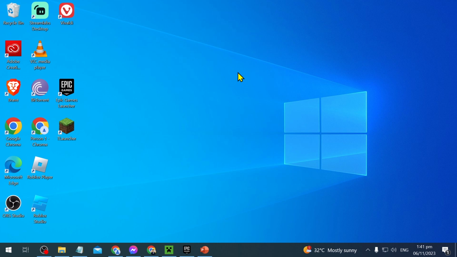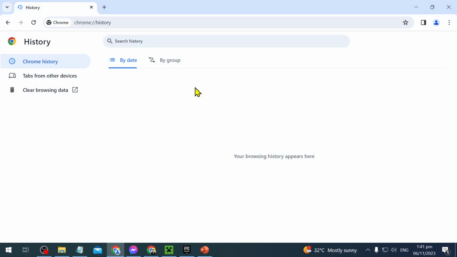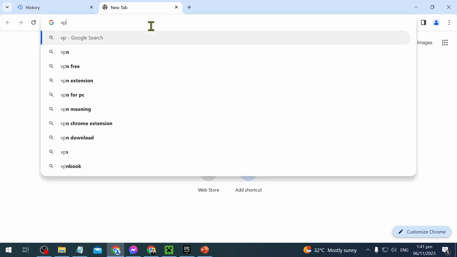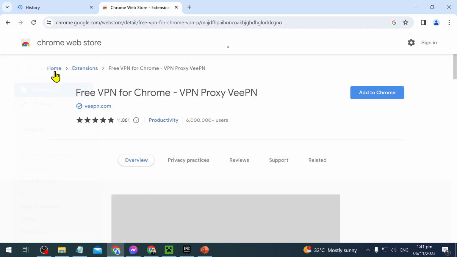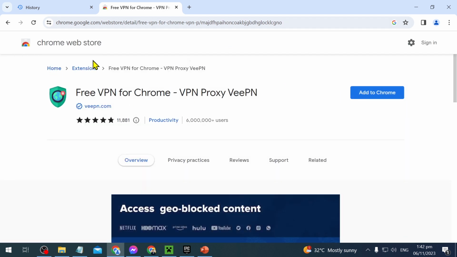Now last but not the least is you're going to use a VPN. You can use any kind of VPN that you want. If you have personally downloaded a VPN before, you can just definitely use that one. Or you can go here and basically choose a VPN Chrome extension. So this one here, we're going to click this one, and basically there are a lot of VPNs that you can use, but this one is actually okay.